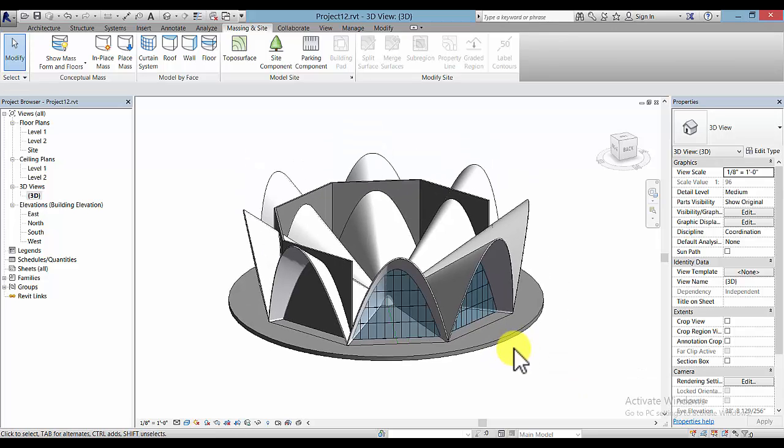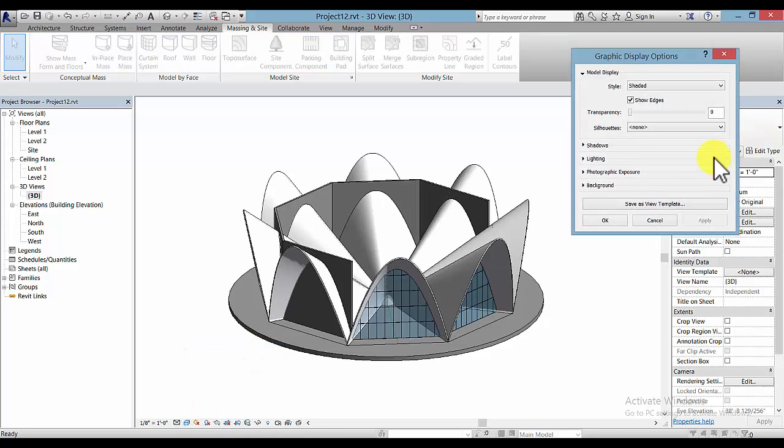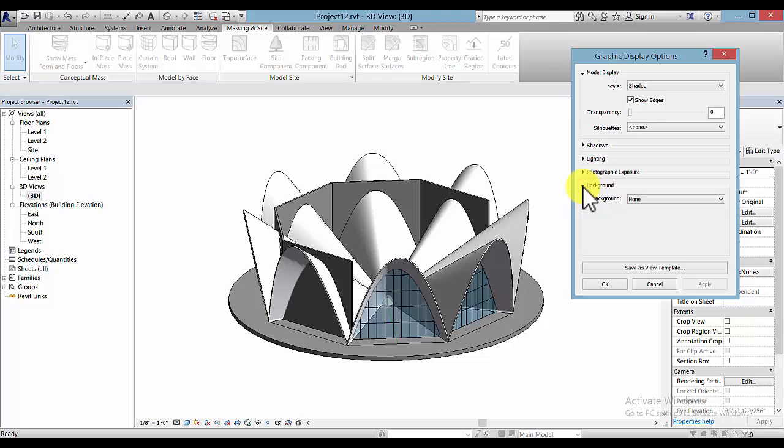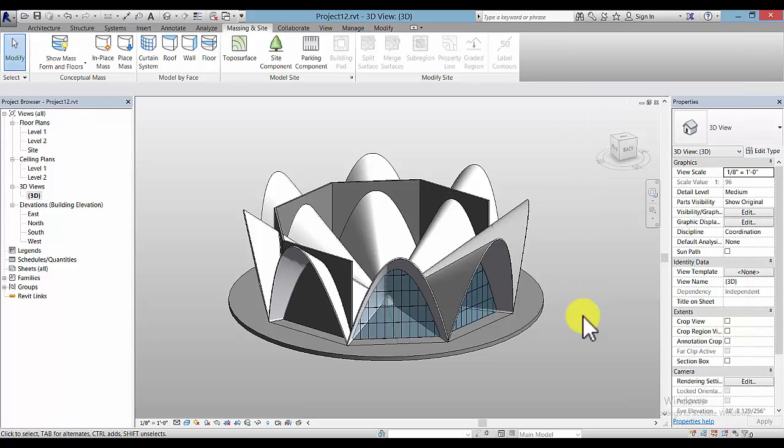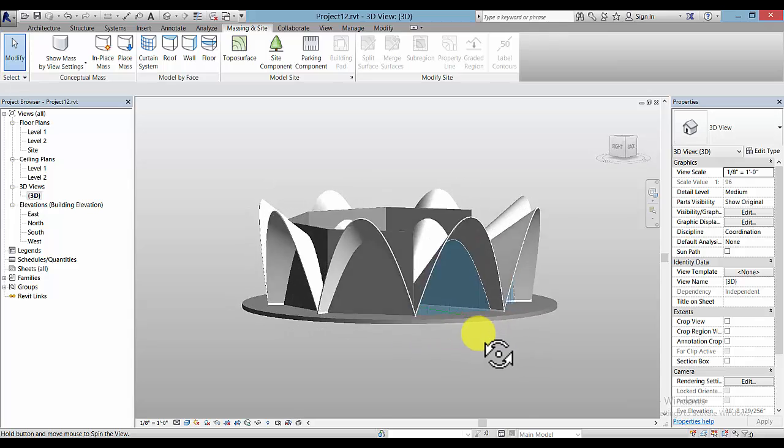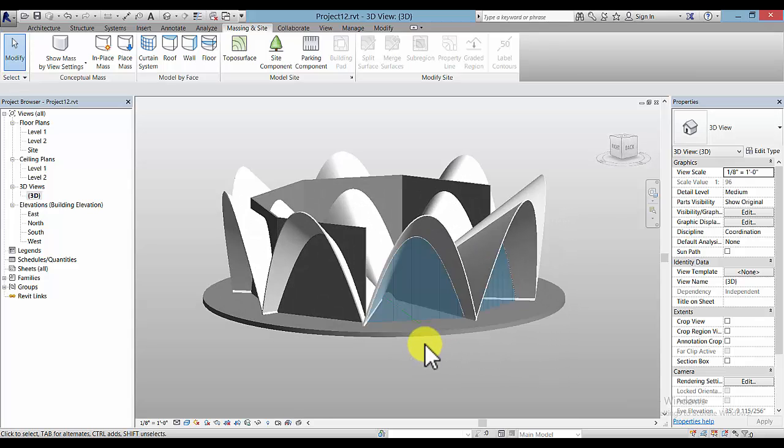For this presentation, we can go to shaded graphic display options and pick our background color as maybe gradient. You can work with the colors a little bit, or you can bring in an image as we learned earlier. You can now turn off the masks, and when you turn off the masks, you'll see the actual materials.